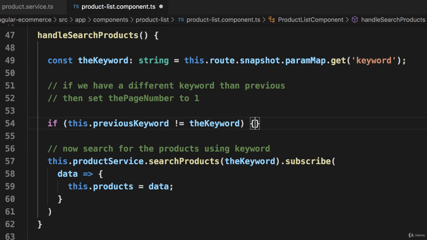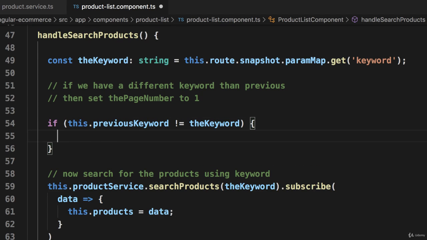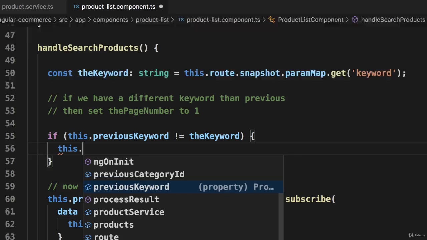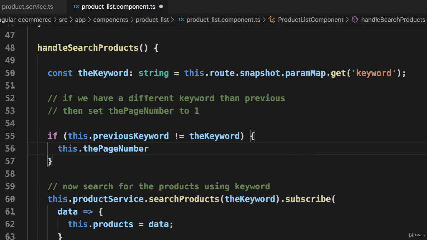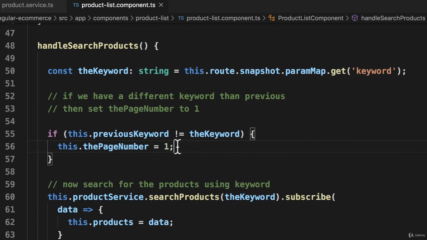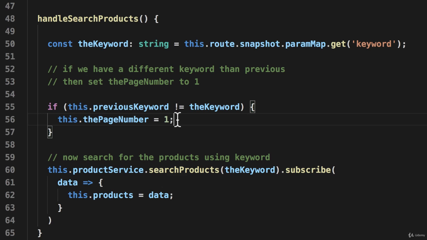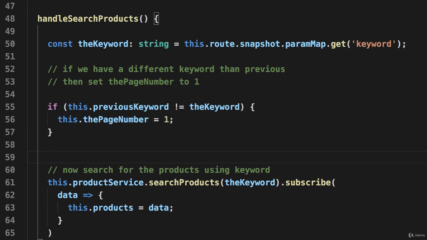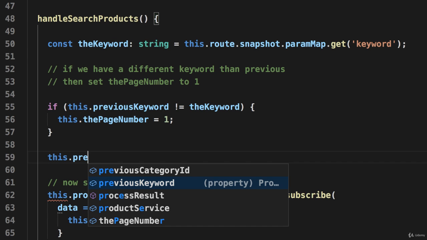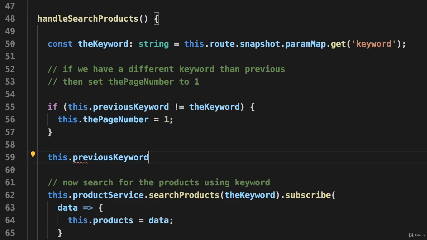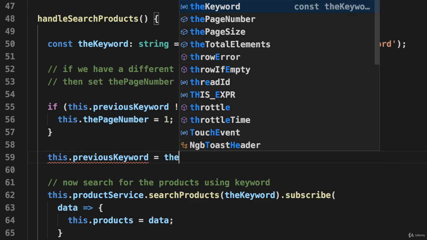If this dot previous keyword is not equal to the keyword, then we'll set this dot page number equal 1. Basically just resetting it if there's a new keyword coming through. And then we'll also add some code here to keep track of the keywords. So I'll say this dot previous keyword equals the keyword.